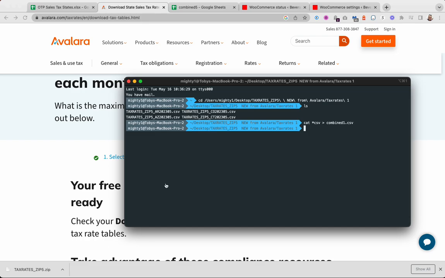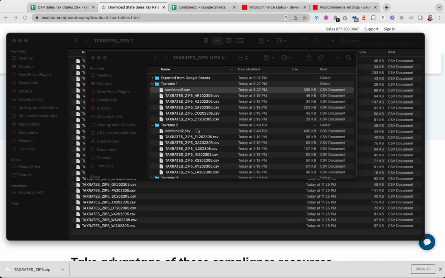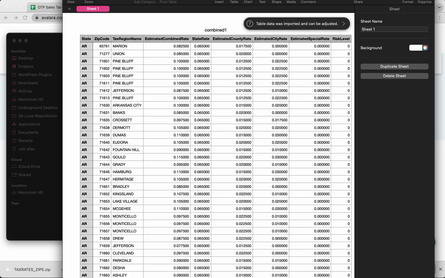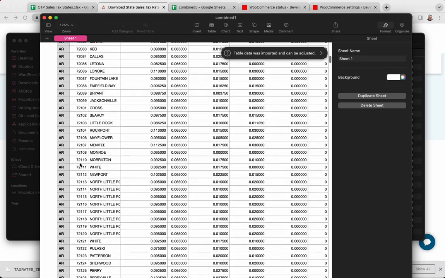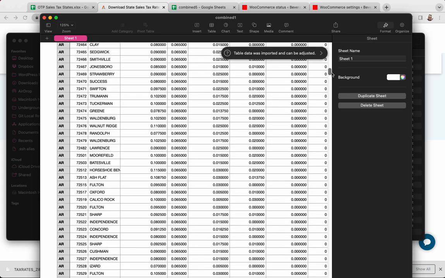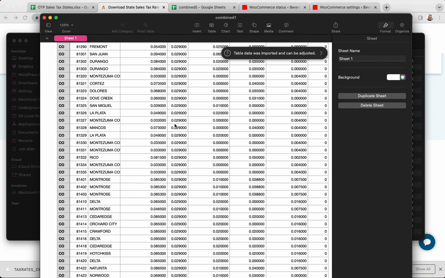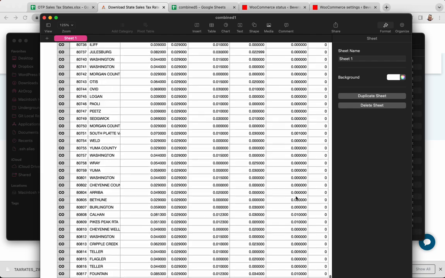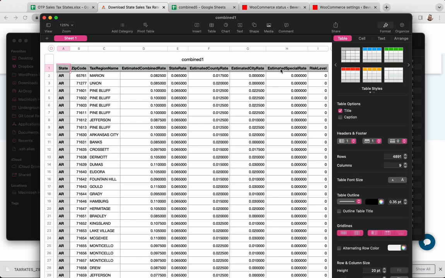And so now if I go back to that folder, you'll see it added this combined1 file. And if you open this, you'll see these 5 states all in there in the combined file. So there's Arkansas, Arizona, AZ, CA. So you can see it's in alphabetical order because that's how Avalara gave it to us, which is great. The problem is that the headers do not gel with how WooCommerce needs them. So this line here and all the subsequent data does not gel with WooCommerce.